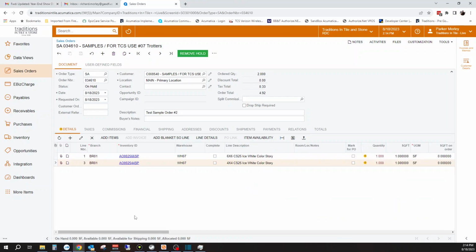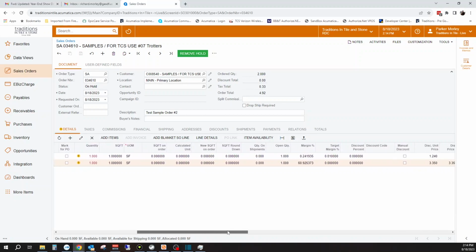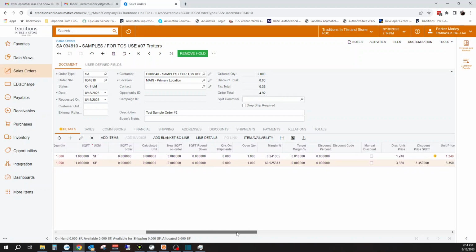So for this part of the tutorial, we're going to take line number 2, the 25 4x4, and we're going to treat this as the vendor is going to give us a 50% discount for our sample. We're going to create a PO for this. So our first step is just like before. We want to set our pricing correctly. So we're going to set our target margin to 0.01.